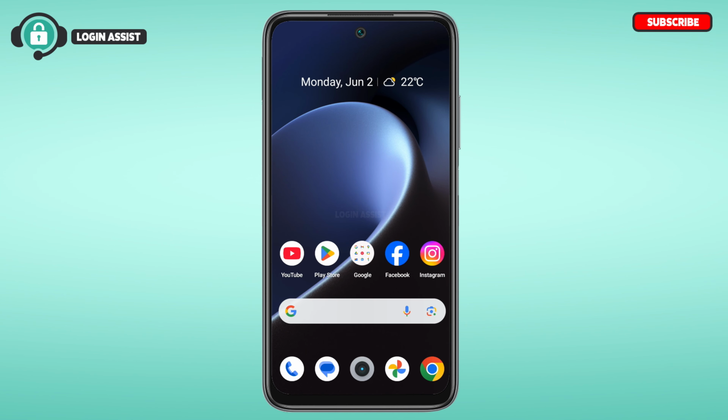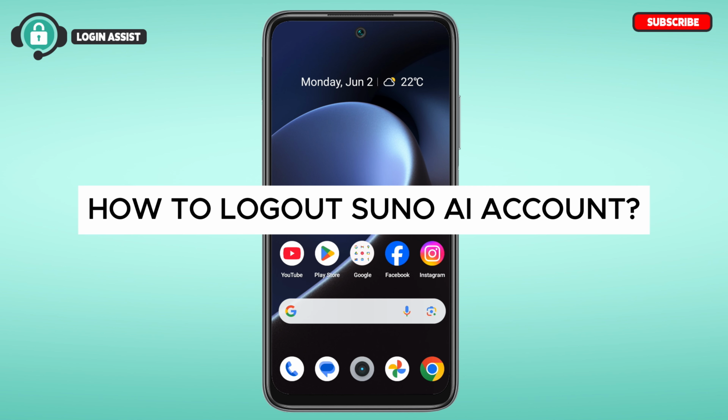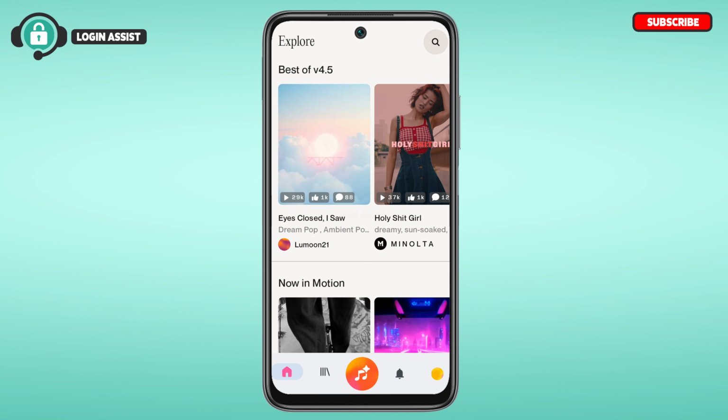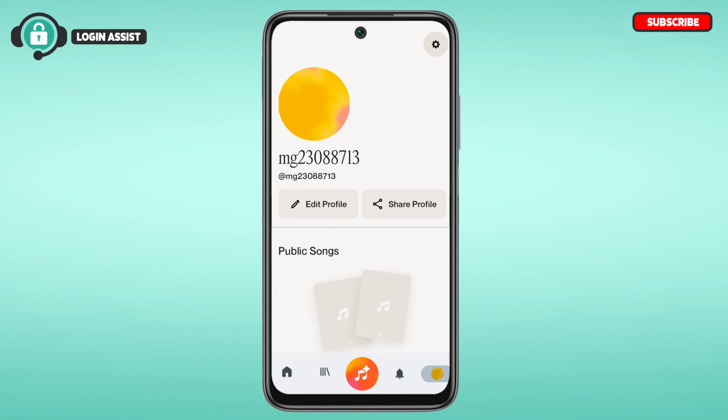In this guide video, I will show you how to log out of your Suno AI account. So first of all, launch the Suno AI application. You can see over here the Suno AI application has been opened. Initially, you'll be led to the Explore interface. You can see over here right now I'm logged into my account.